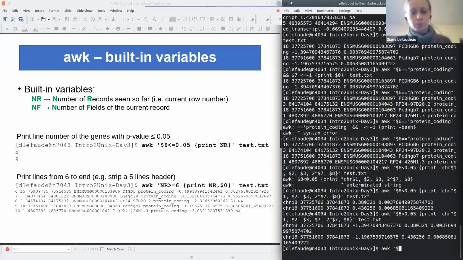and then for the genes that had a significant p-value, you would still have your condition, but now our operation or action is going to be to print. So we're going to print the line number, basically, as the first field, and then I'm going to print the rest of the line. That's on our test.txt.